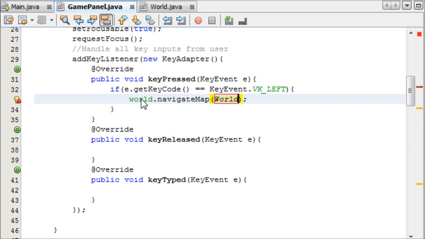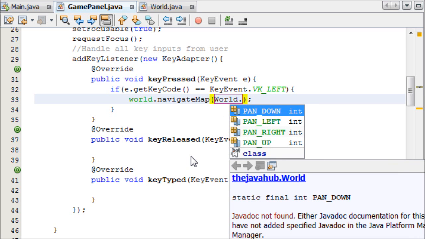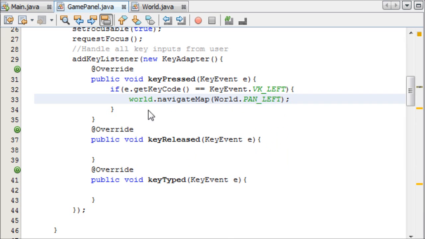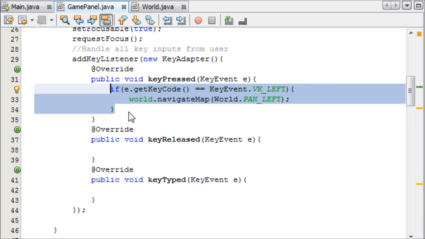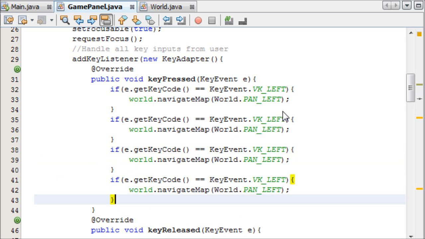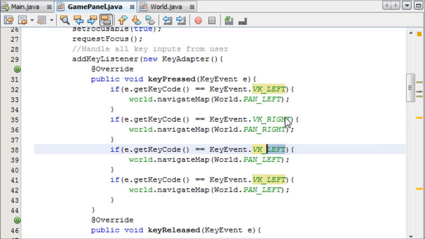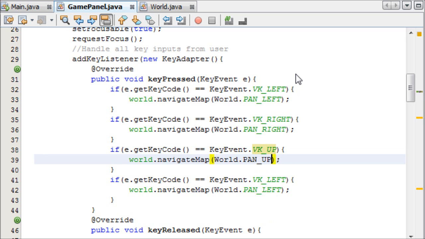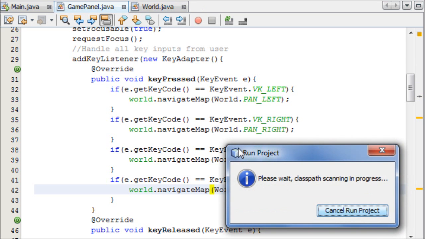Well, we can just say World, not accessing our variable, but accessing the class World using the capital W. Then, once we press the full stop, we can see all the options come up, and we can just select pan left. And that's going to be recognized by our switch statement, and it's going to pan our map left for us. So we'll just copy this 4 times, change this to right, let's put the caps lock on, make things easier. Pan right, up, and down, pan down. And that is it.